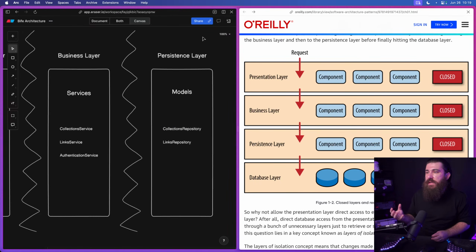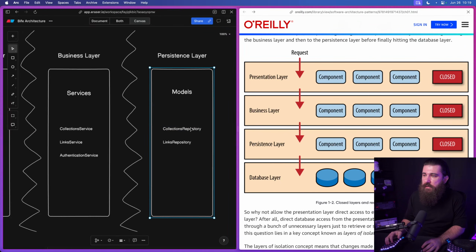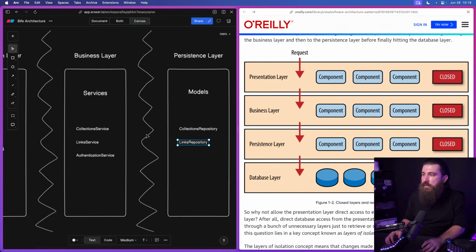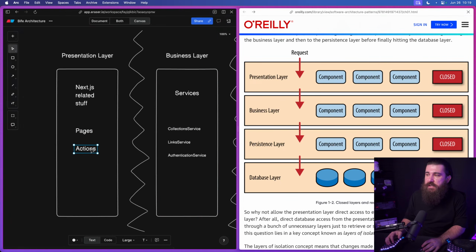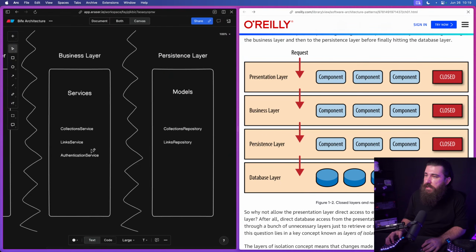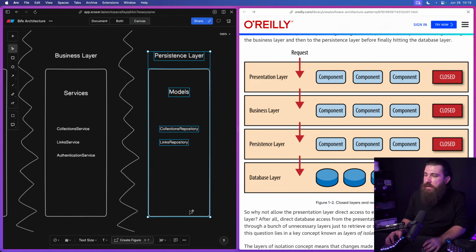If we were to replace the database with a different library, we're only going to do it here. We're not going to refactor the services. We're not going to refactor the pages and the actions. Everything else stays the same. The only thing is here.